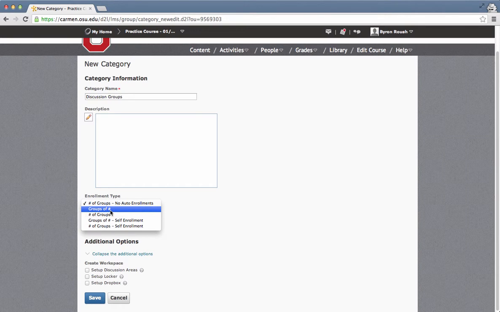So groups of number, that will allow you to specify that you want groups of 4, and it'll divide the class into however many groups that is. The same option with number of groups, but this time it will automatically enroll people. And then these self-enrollment options let students do self-sign-up. These aren't used very frequently because students can't change their assignment, and it requires a little bit of instructor interaction. But they are there, and if you're interested, you can contact support about these options.